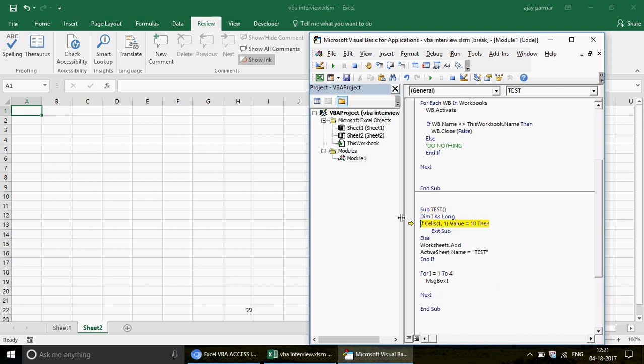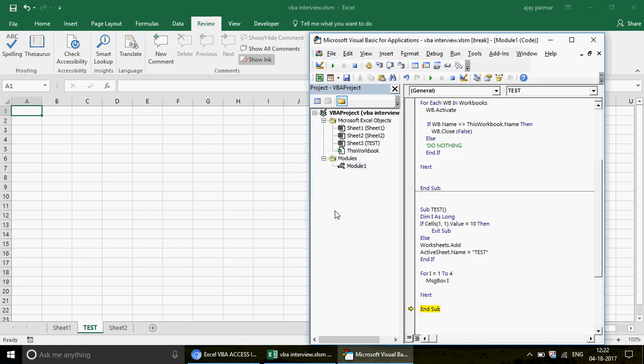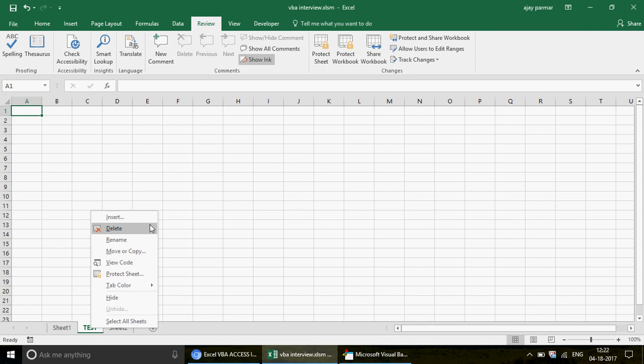Now that this value is not 10, it is empty. So obviously a new worksheet will be added, and the worksheet will be named test. You see that it worked, and then the loop will run. You will have the entire loop running like this. But what if the condition doesn't satisfy and you immediately want to exit from the macro? Because in this case, if I just delete this sheet, see what happens.